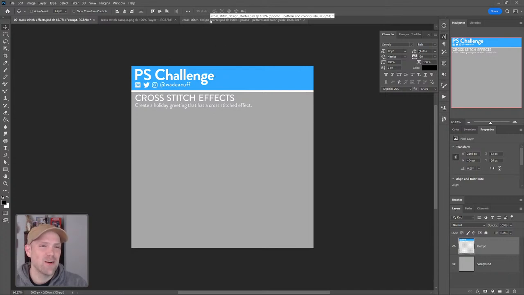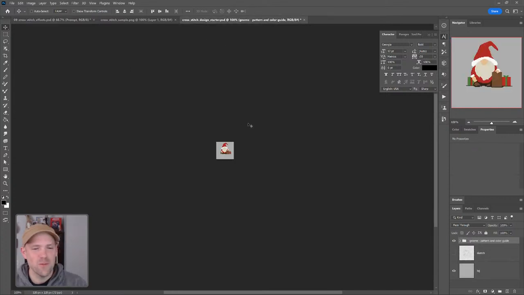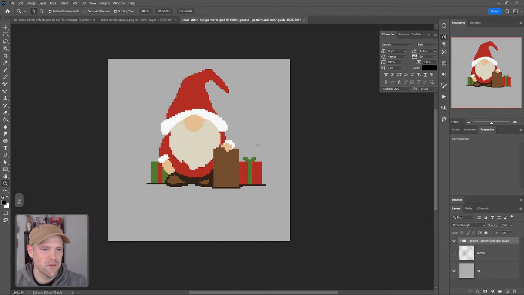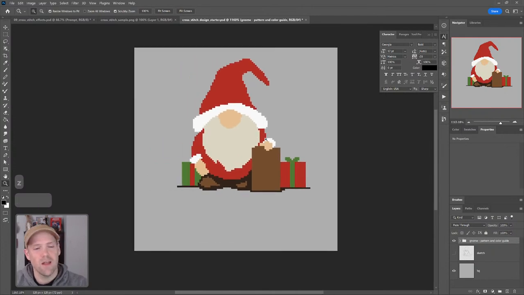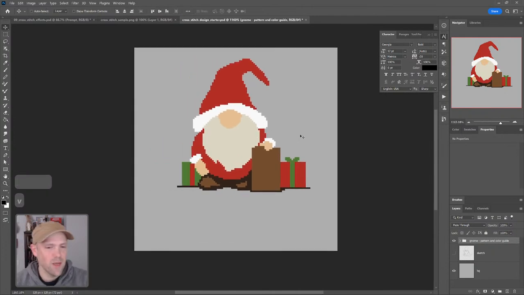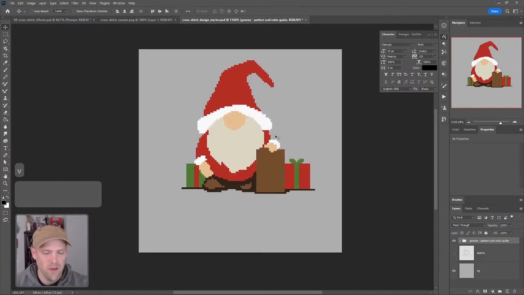So today's starter file is super small, but that's intentional because cross-stitch is essentially pixel art. It's super pixelated, small squares of color. I have done a pixel art challenge in the past that goes a little more in depth, but we'll cover the basics on this.